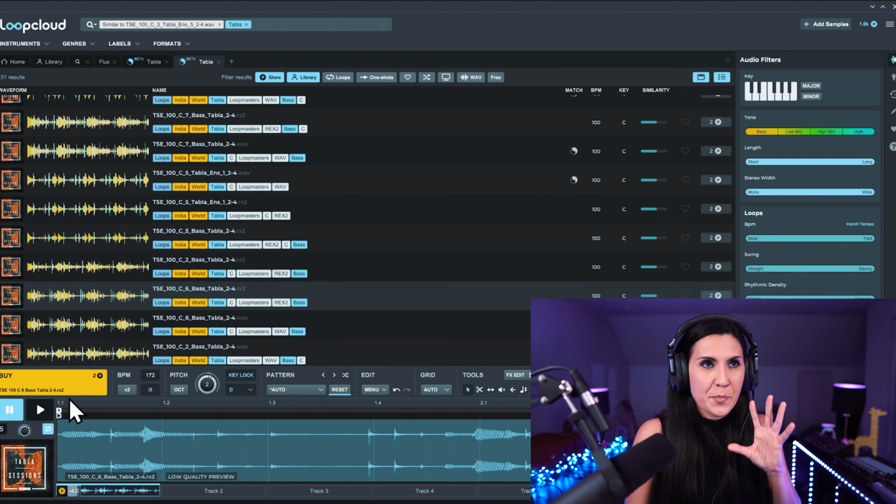But maybe you might want to use this as well if you want to find a similar sound to a sample or a file already existing in your project and you want something to work together with what you already have. It's a brilliant feature.